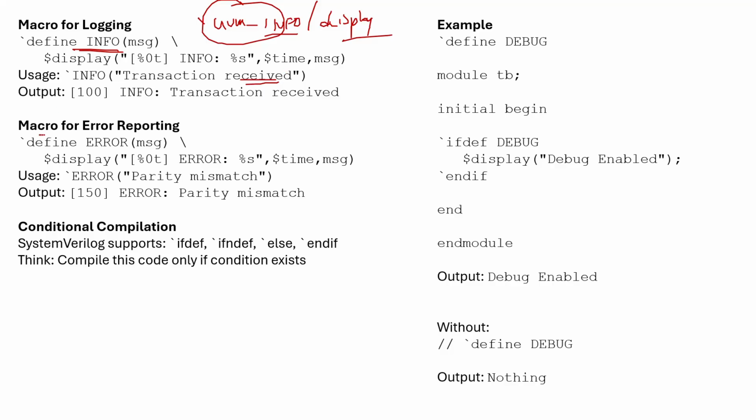And then macros for error reporting, like the reporting objects: tick error, which gives errors, tick warning, which gives warnings, and tick fatal. When a fatal error comes, the simulation will be terminated immediately. So that is the use of these reporting macros: errors, warnings, fatal.